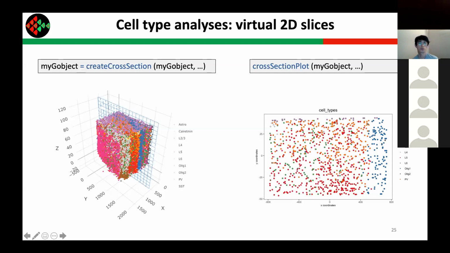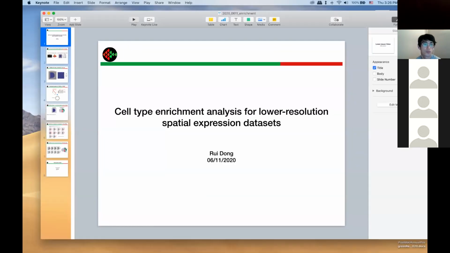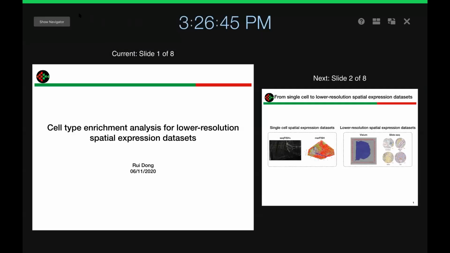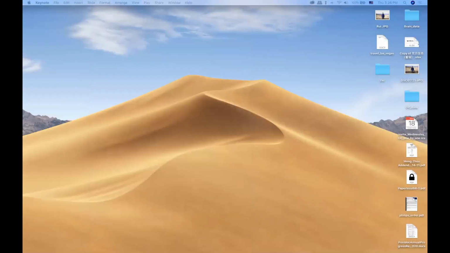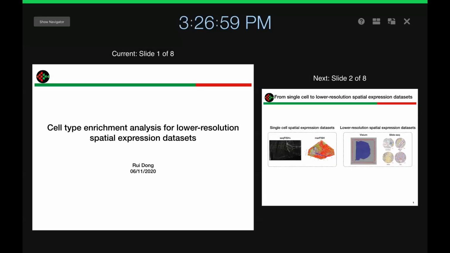Ray, are you ready? Yeah. Ray, can you use this regular mode? So here we have the presenter's mode. Can you see it? It's still the presenter mode.